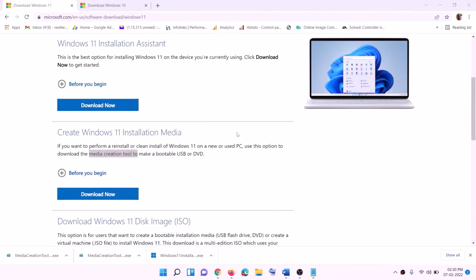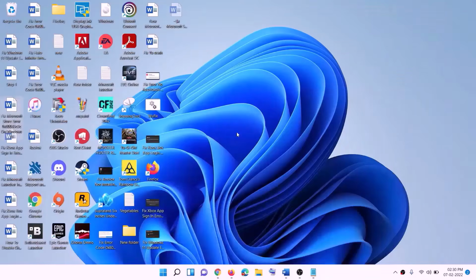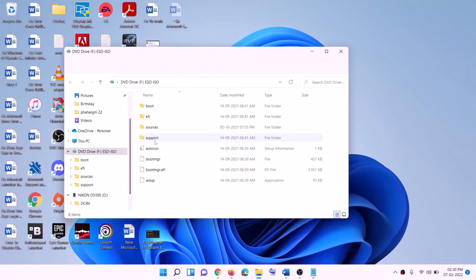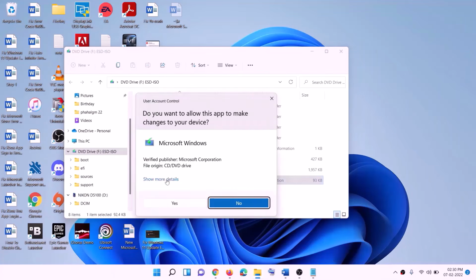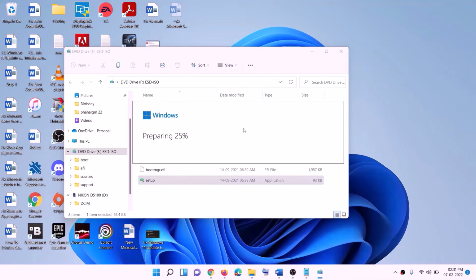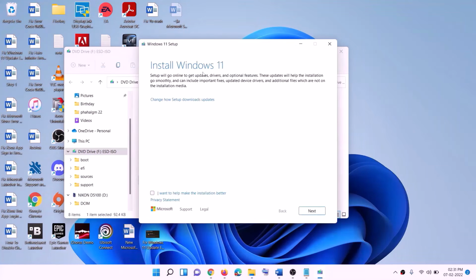Now once the download is complete, click on finish, and then go to desktop, find Windows ISO file, make a double click on Windows ISO file, then run the setup file, make a double click on setup file, click on yes to allow. This will load Windows 11 now, and here you can see install Windows 11.